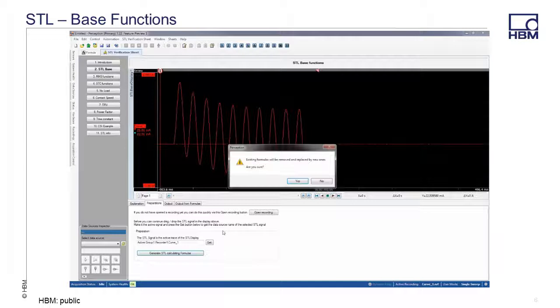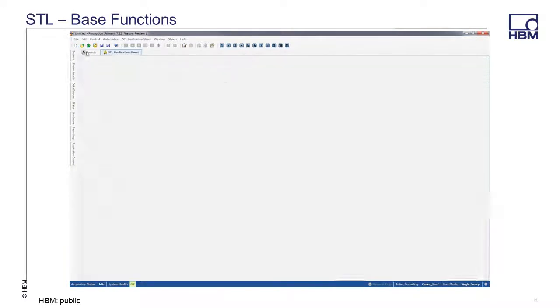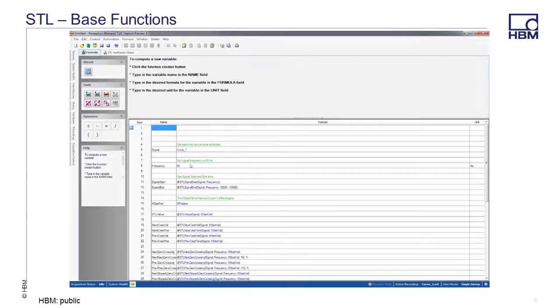Here it's reminding us that any existing formula will be overwritten. If we click on the Formula tab, we'll see the automatically generated formulas, including signal start, end, next and previous, crests, and next zero crossing, and so on.